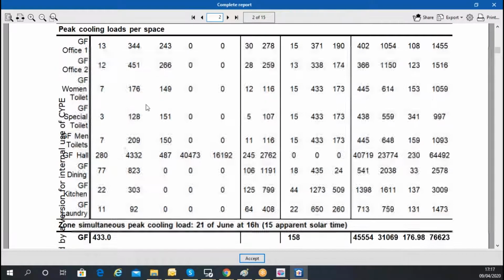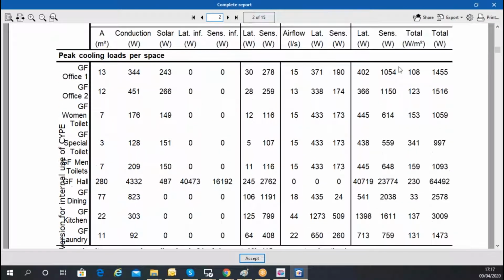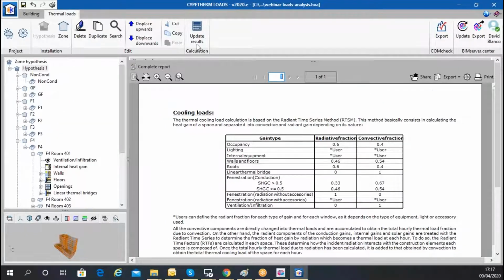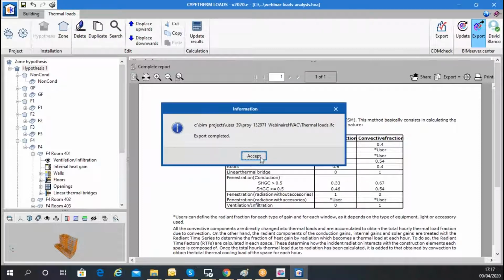And for each one, for the individual peak load for each space of the zone, we are going to use this one for the selection of the internal units. So we are going to export the thermal loads results in IFC to the BIM Service Center, the BIM project. Remember that we are going to consolidate the BIM model with the project. Okay, so the export is completed.